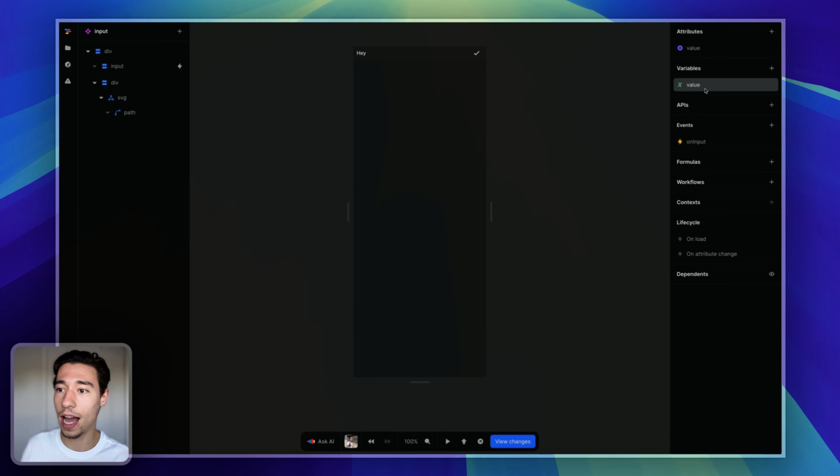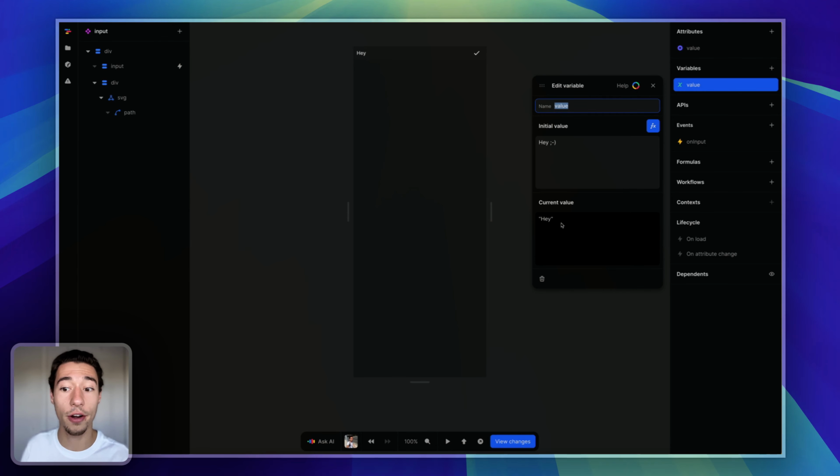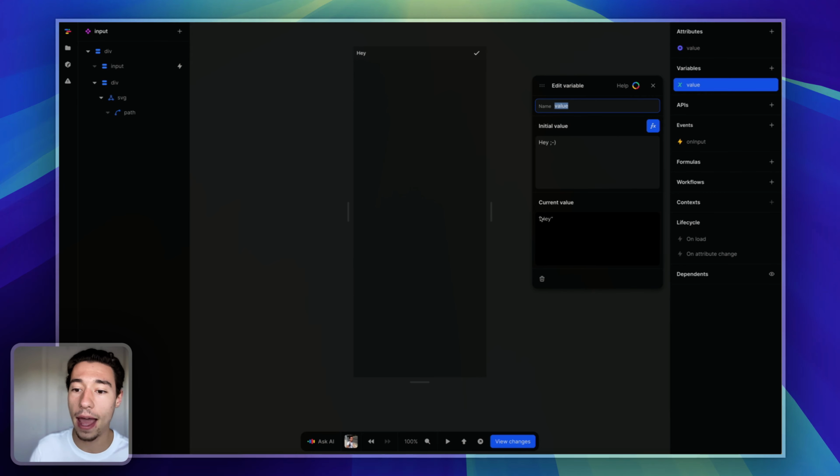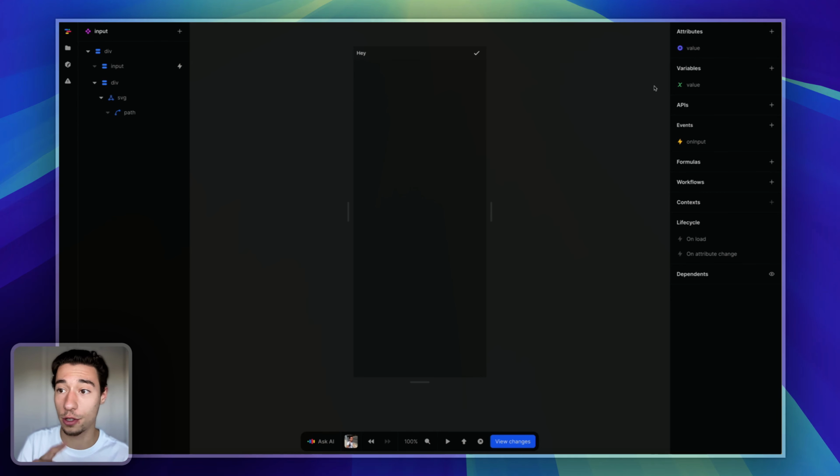So as you can see, if I'm going to correct this, I'm now going to see that this current value of the variable was corrected, right? The attribute doesn't correct because that only gives us the initial state of the element. But this variable was corrected. Now there are a few things to consider.